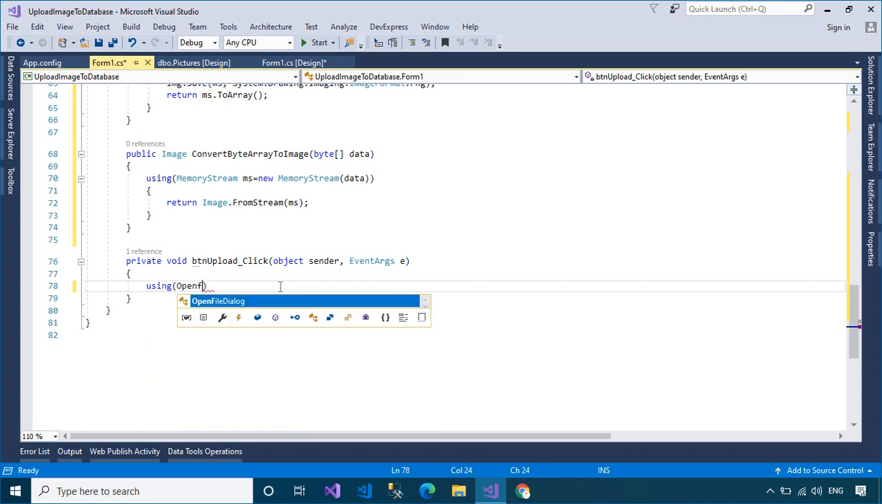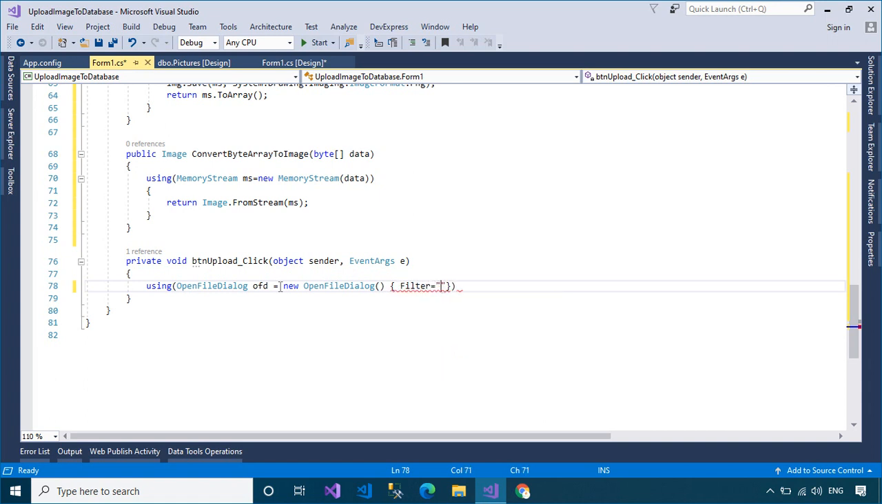You can use the OpenFileDialog class to help you open a Windows dialog box for browsing and selecting files. Next, we will display the image that we have selected in the PictureBox, then save your image to the SQL database.